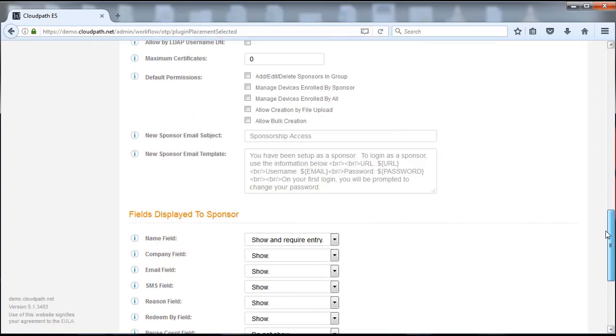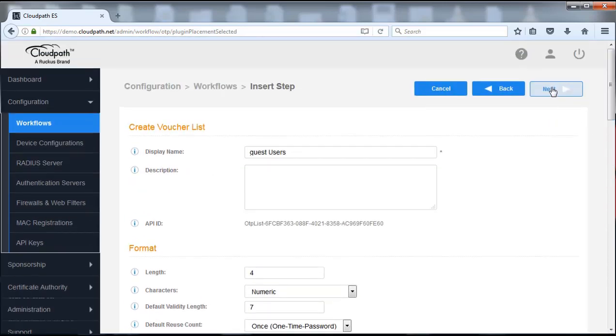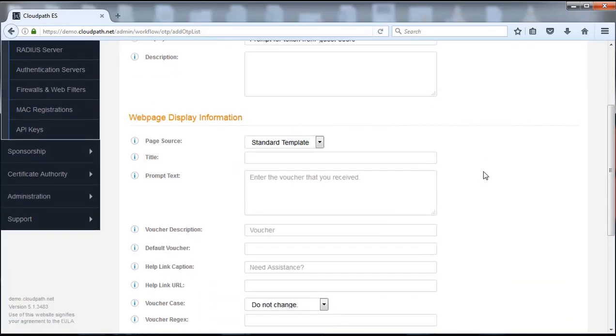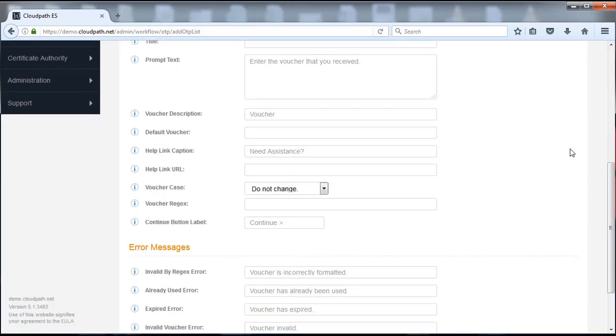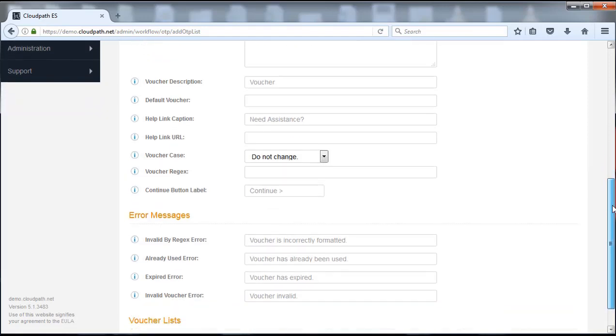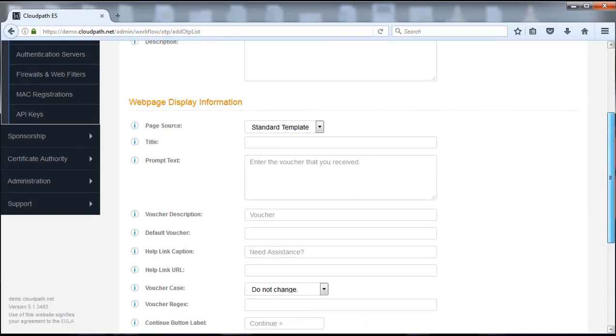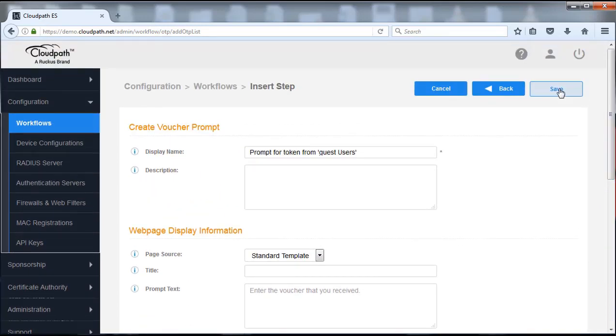We're going to keep all the other configurations as default. We're going to push Next. And you can see once we push Next, it does come up to create a voucher prompt. This is a display name. Again, these are the display common names you'll see within the workflow. I'm going to go ahead and keep this one at default. There are other options you see that we can choose here. Again, we want to keep it simple just for demonstration purposes, so we'll keep these at default values, and then we're going to go ahead and push Save.